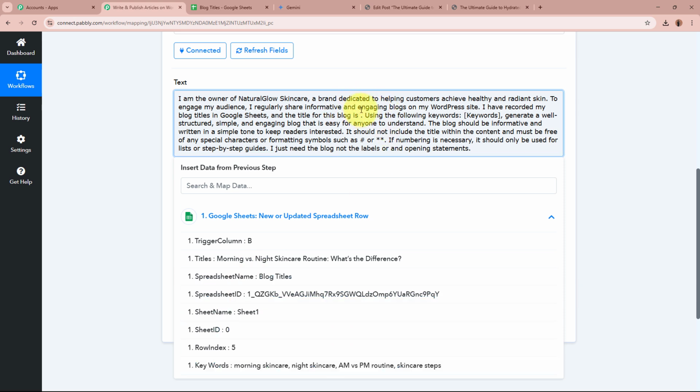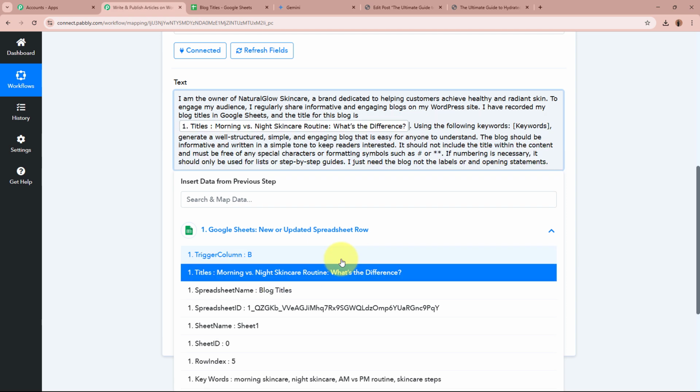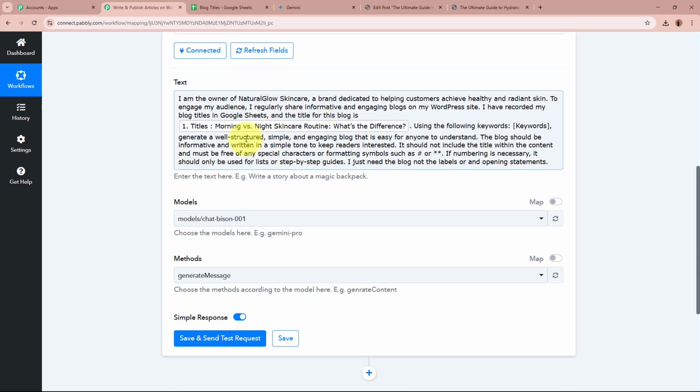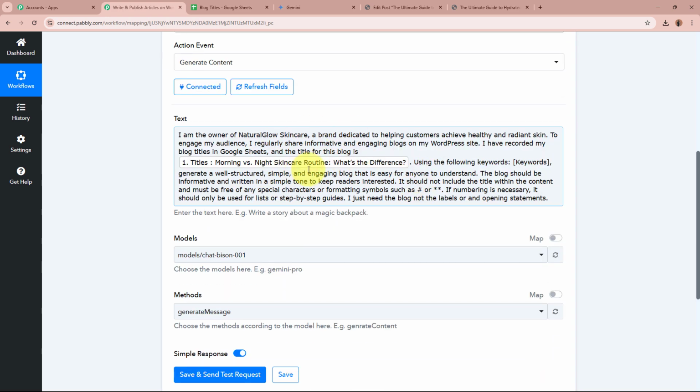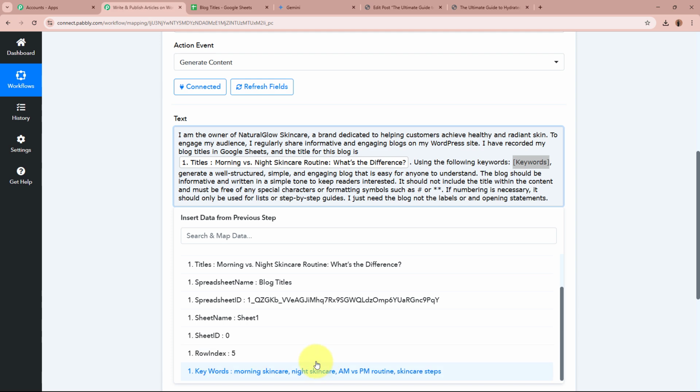It is asking for the blog title right over here, and we have received the blog title in our previous response. So I'm going to select the data of this blog title from my previous response. As now I have selected the data from my previous response, the data is mapped. And now as I've mapped this data, the data has become dynamic. That means whenever a new response is captured in our previous step, automatically the new data is going to be updated in place of this mapped data. Okay. Now as we have mapped the data of the blog title, it is asking for the keywords as well. So I'm going to map the data of the keywords right over here as well.